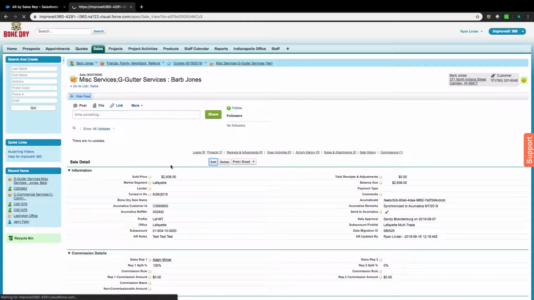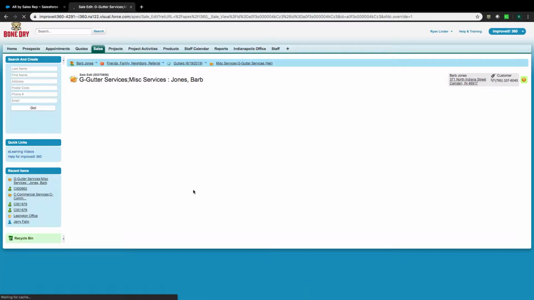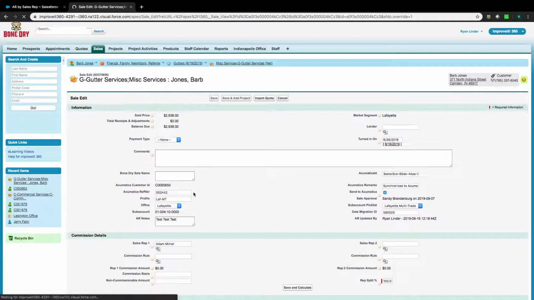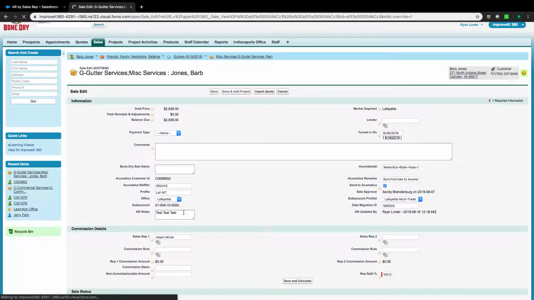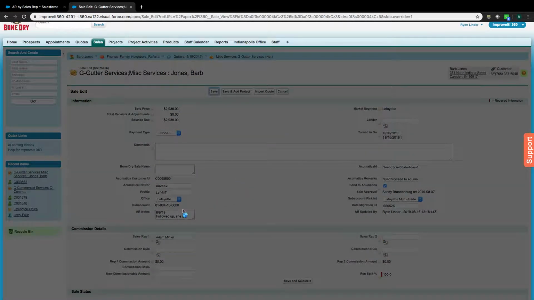If I wanted to go back now, I'm going to put your original note in it. I'm going to hit edit. You can remove what's in the AR notes section. You don't have to keep just running a big long chain of notes down. So I'm going to remove that and put back your old note, and then hit save.